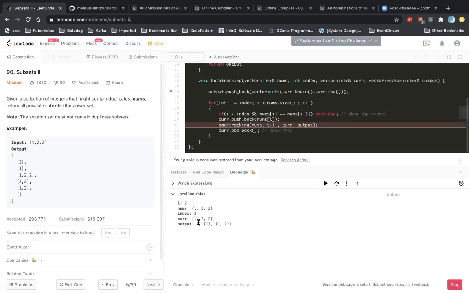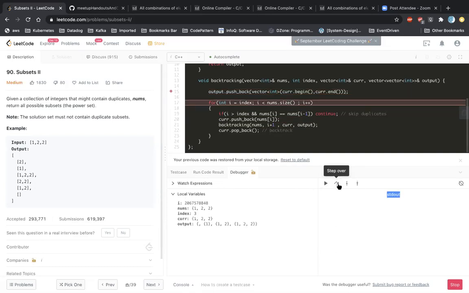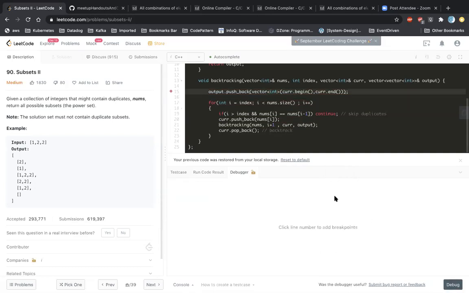So here it got 1, 2, 2. Because it took the previous 1, 2, and then it just added the index 1, 2. So did it continue or? No, it didn't. Okay. So try this one.